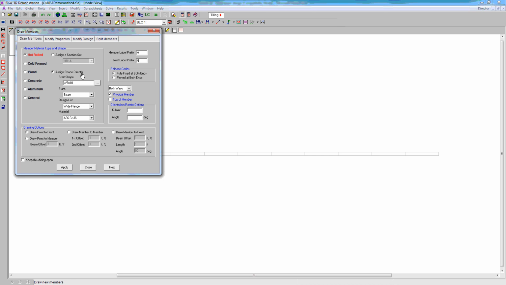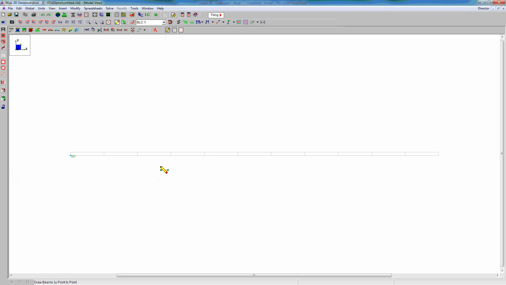Notice here we have a W8x10. I'm going to go ahead and use that section. One thing I need to change is the material. This is A36, but we need to use A992 50 ksi steel. So we'll go ahead and create these members. The last span is 30 feet.